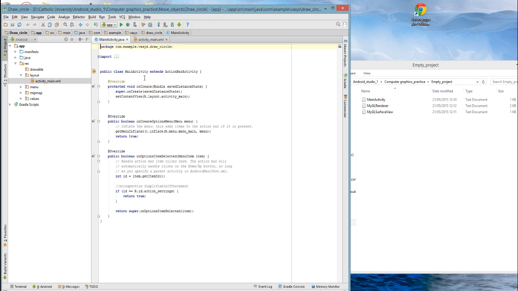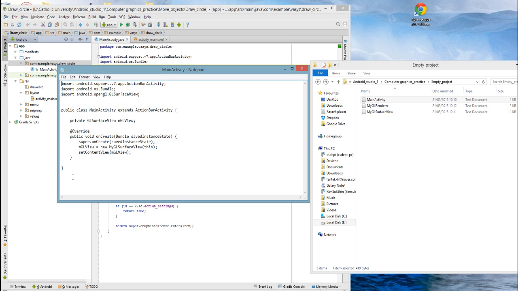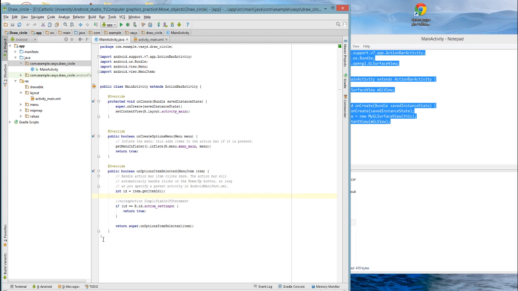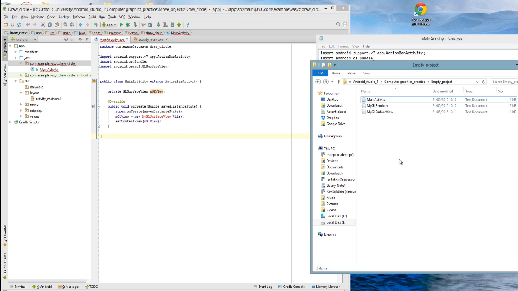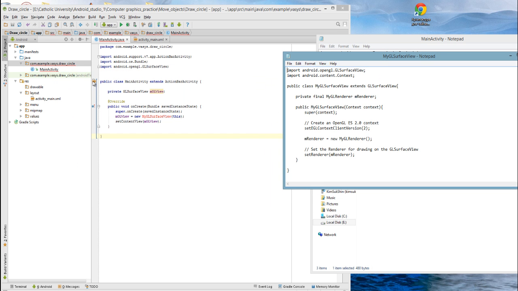So main activity. This is the main activity, how it looks after creating the new project, draw circle. As we can see here, there is only one class, main activity. So the main activity class should be different. So that's why we will just copy it here, paste here. See, my surface view now is red. It's red because we don't have the my surface view yet in our application.